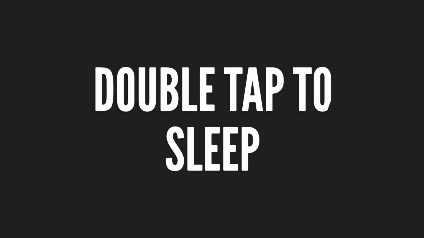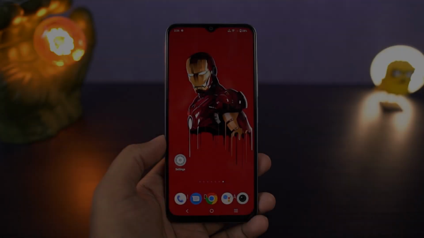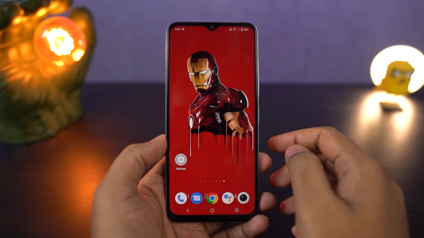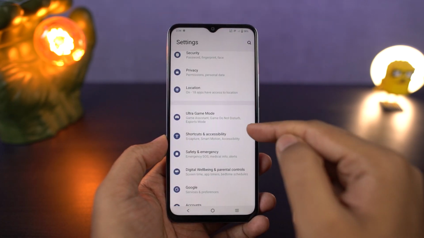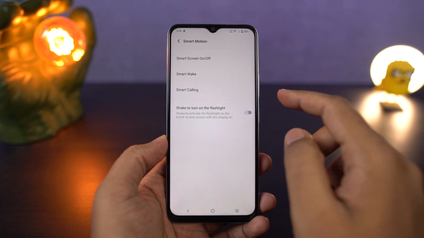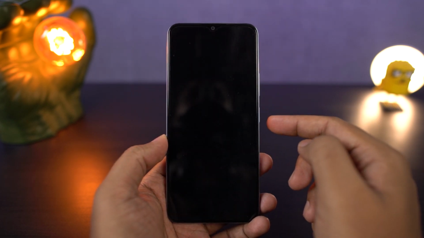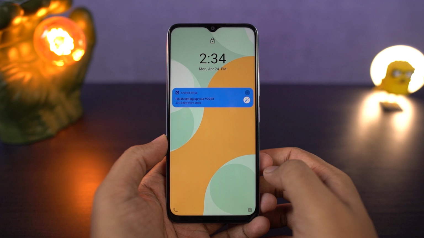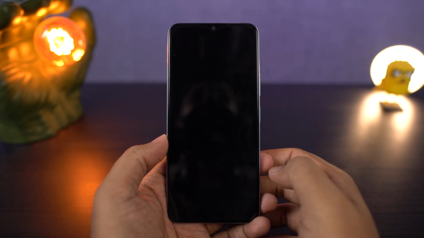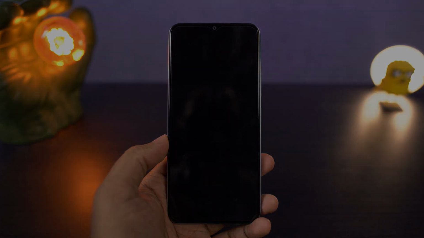Next, we have double tap to sleep or double tap to turn off. Once you enable this feature, you can just double tap on the lock screen or on your home screen in a blank area to turn off the phone or just lock the phone. Now here's a quick demonstration. Whenever your phone is locked, you can just double tap the screen, turn it on so you can check out the time and some other information. And once again, you can double tap on the lock screen to turn off the phone. You can do the same even from the home screen.